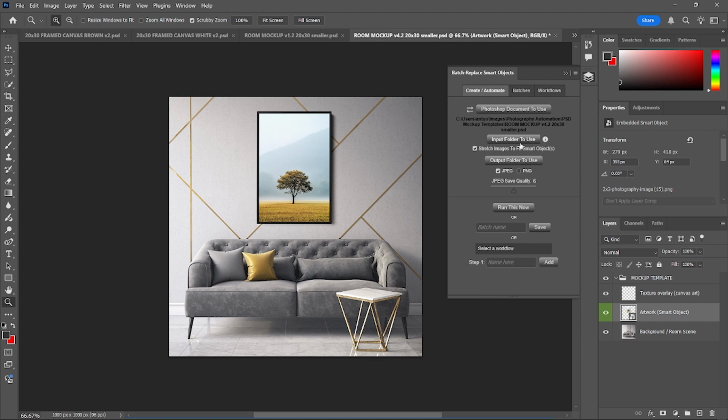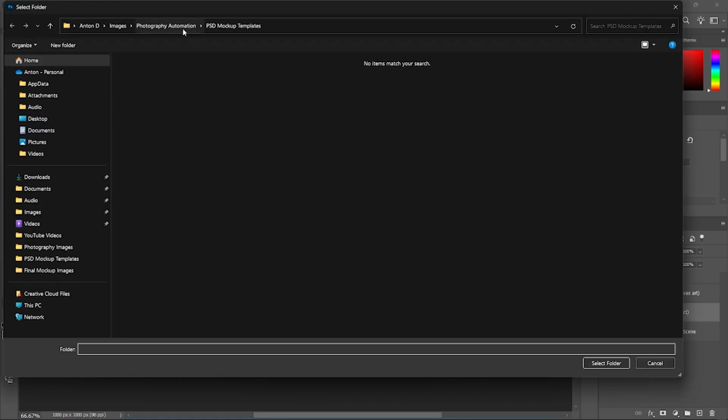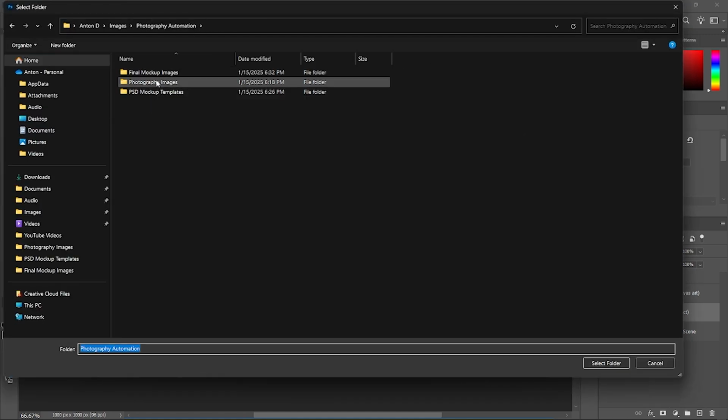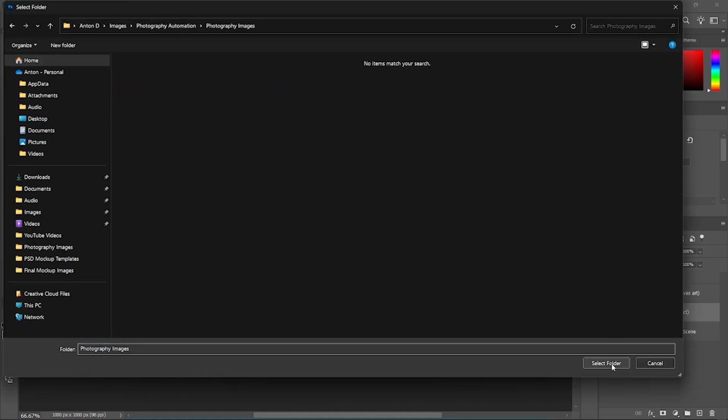Next, you need to specify the input folder to use. This is going to be the folder that contains all of your photography images. So we're just going to click here, come back to our folder, photography images, select folder.